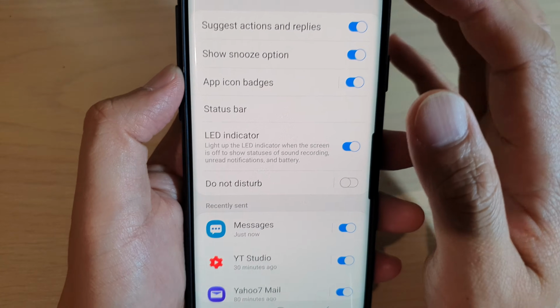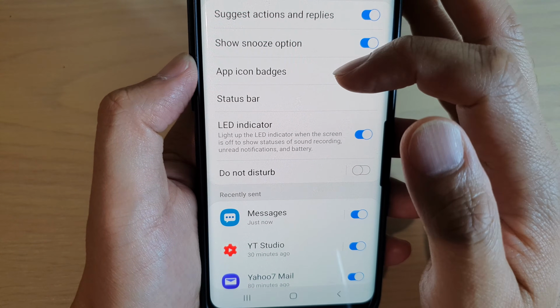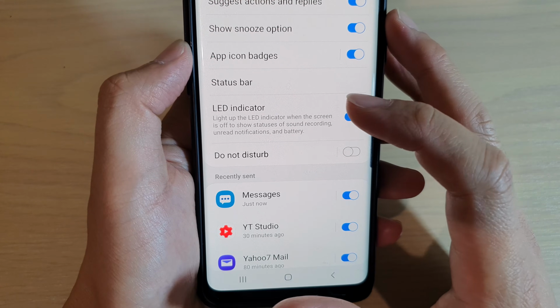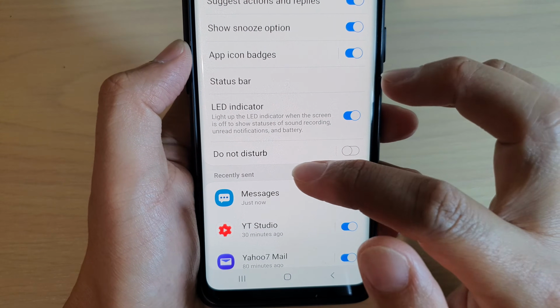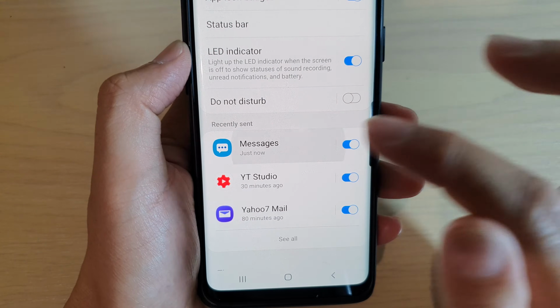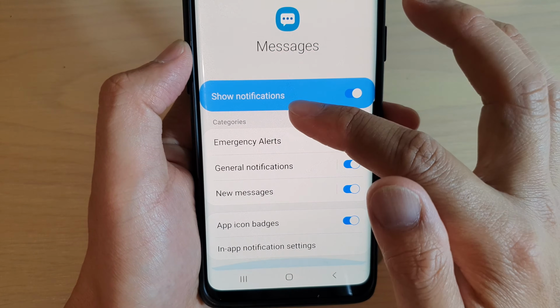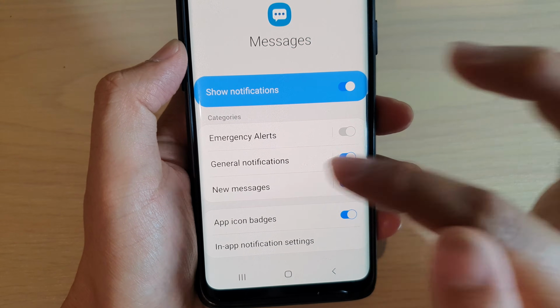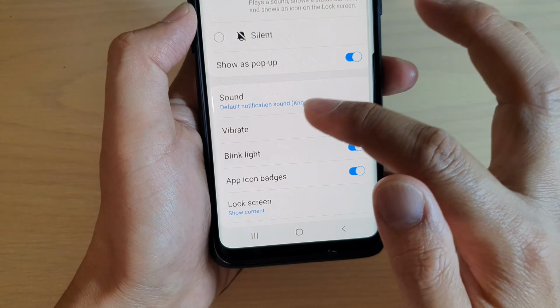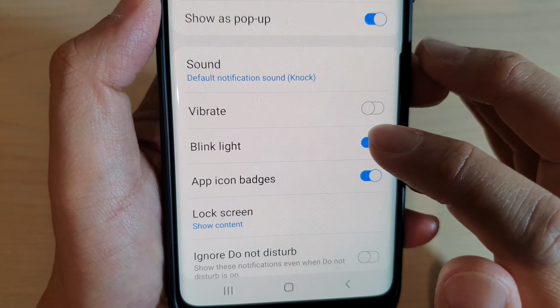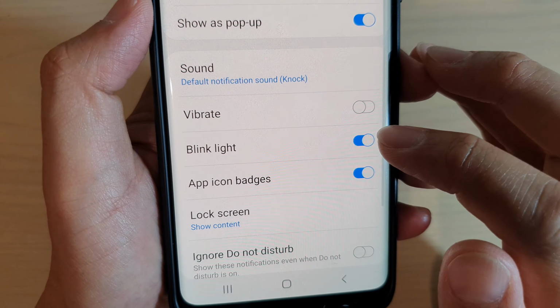So you can't do it globally. You have to set it manually for each app. So here, let's say I want to set it for messages. I tap on that and I go down and tap on new messages. And here, if you go down, tap on blink light. So tap on that switch to turn it on or off.